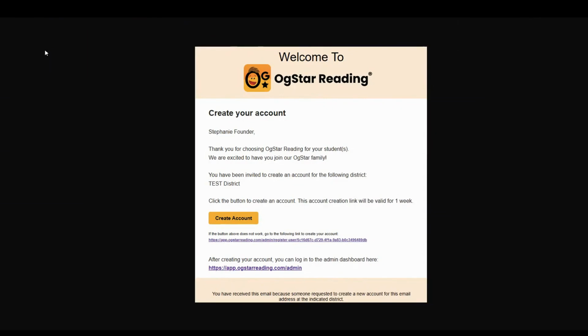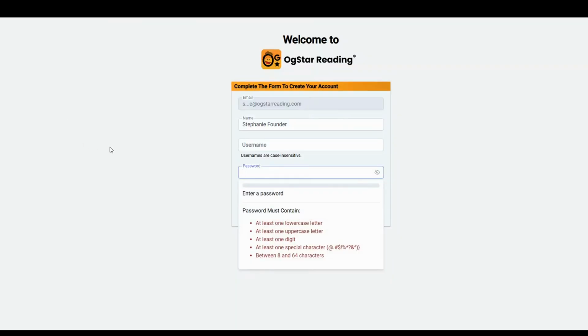Let's start your amazing OgStar journey with an overview of our admin portal. When you purchase OgStar, you will receive an email with a button to create an account. So tap on that button here, and that will lead you to our registry page on OgStar Reading. There you will need to put in your name, username, and password. Note that the username is all one word and the password has some minimum requirements, so please follow these.